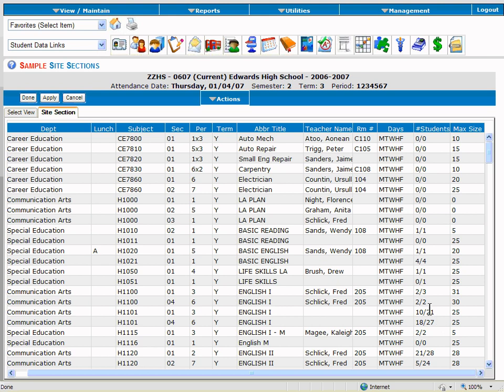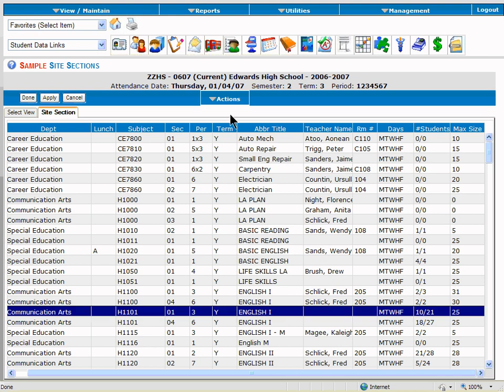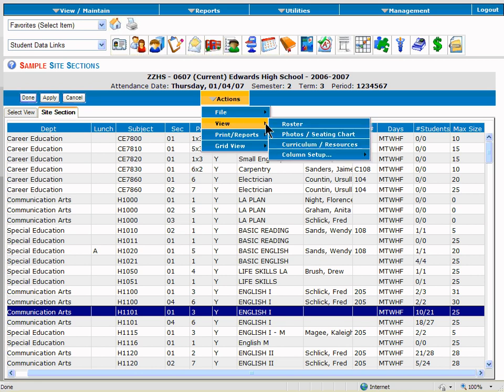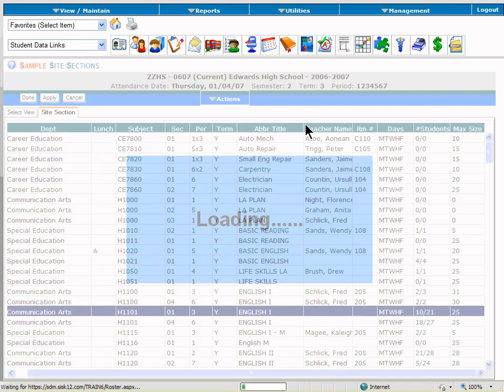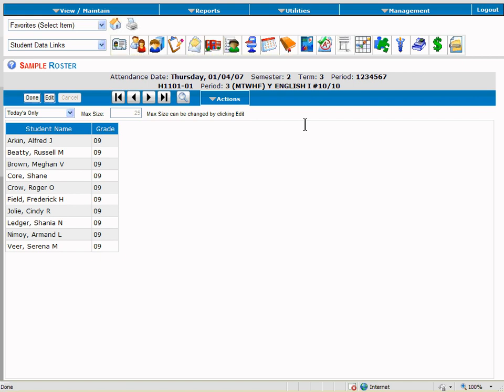To view the roster for any class, click anywhere in the line to select that class. When the line turns blue, click your Actions button, go to View, and select Roster. The screen will refresh to display students alphabetically by student last name. The default view includes grade level.